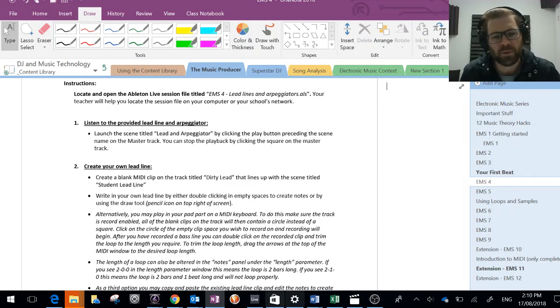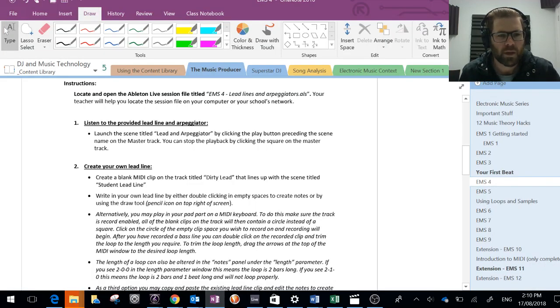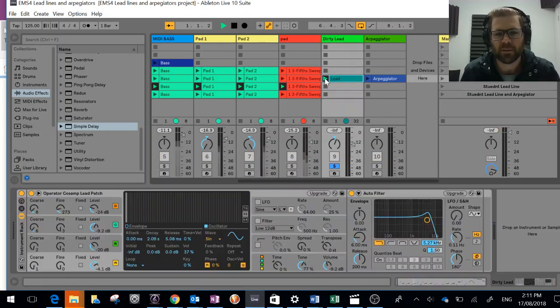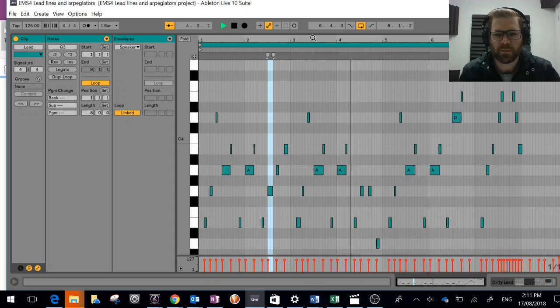So you've got to load up the task into Ableton Live, and we're going to have a listen to the lead line and the arpeggiator. So let's have a listen to them both on their own and with the drum beat and bass line and the pads. So here's our lead line. Here's our MIDI sequence.